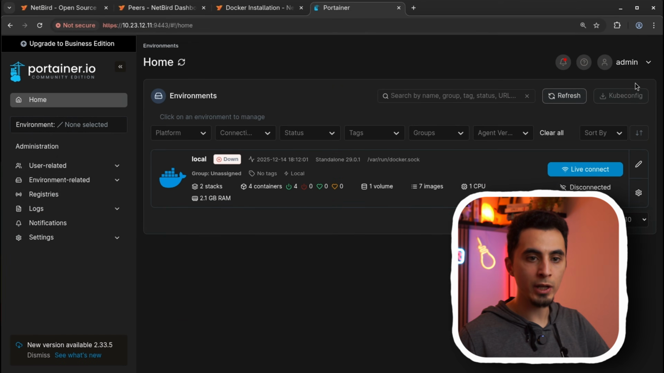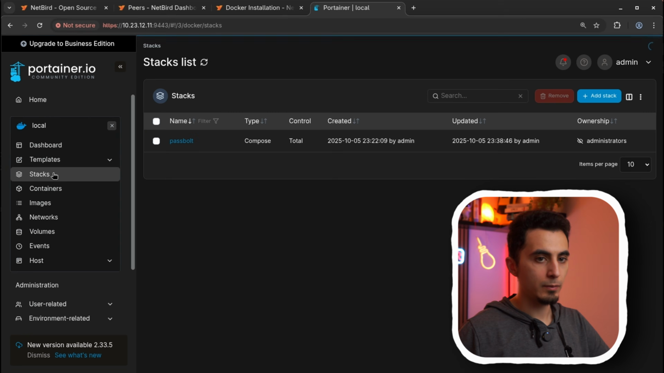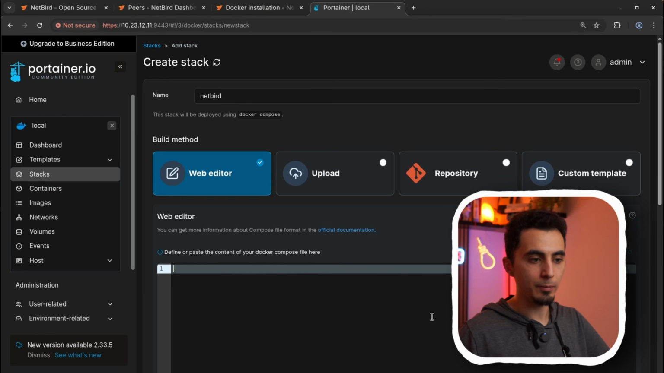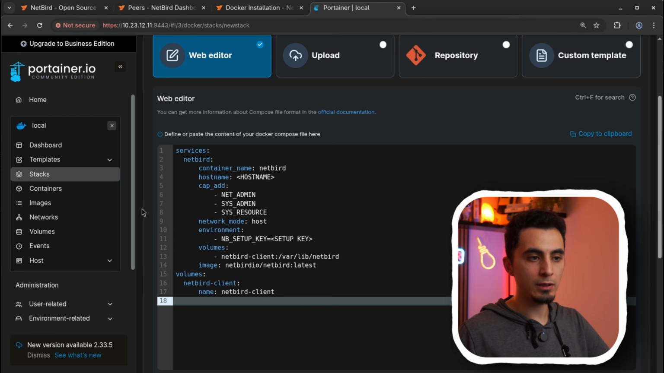I showed you in a previous video how to set up Portainer. If you don't have that yet, make sure to watch that video first, then come back here. Click on Live Connect, click on Stack, add stack, and let's call it NetBird, and paste this bad boy. Scroll down and let's see what's going on here.